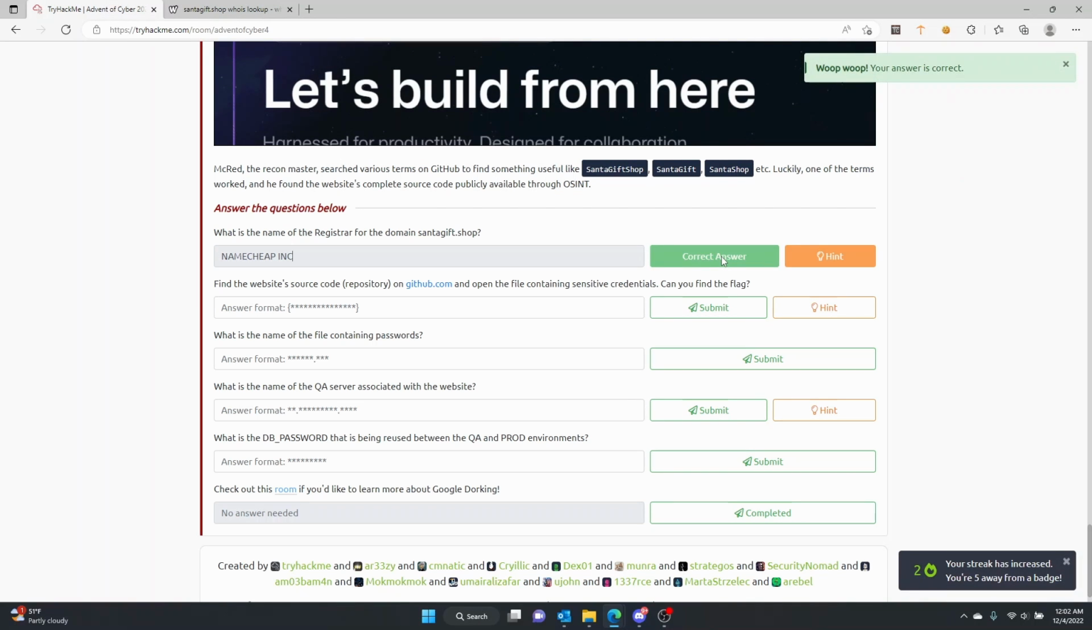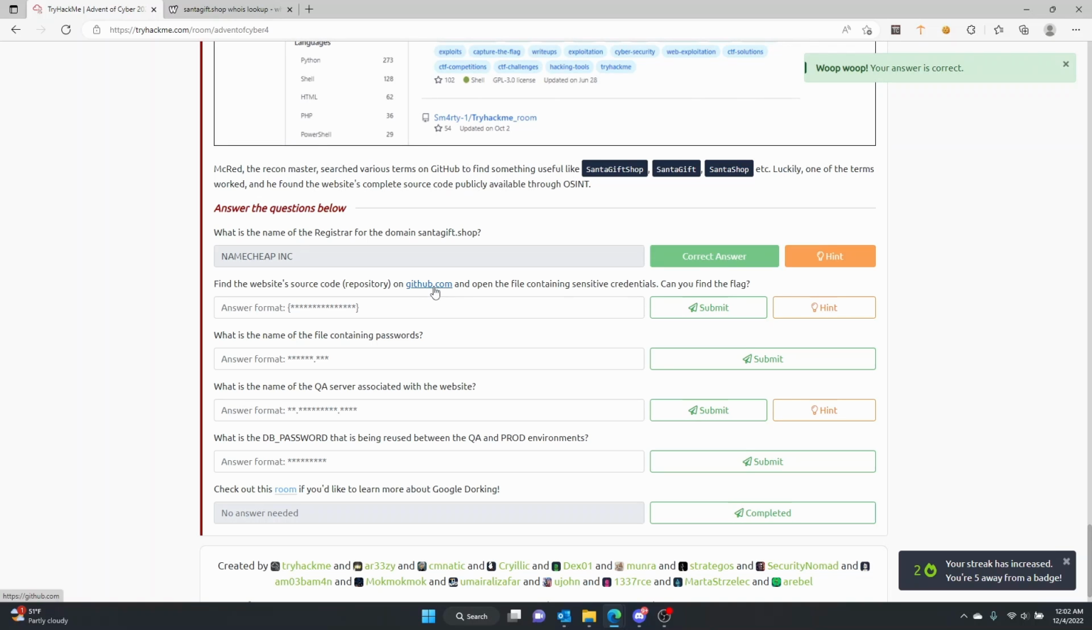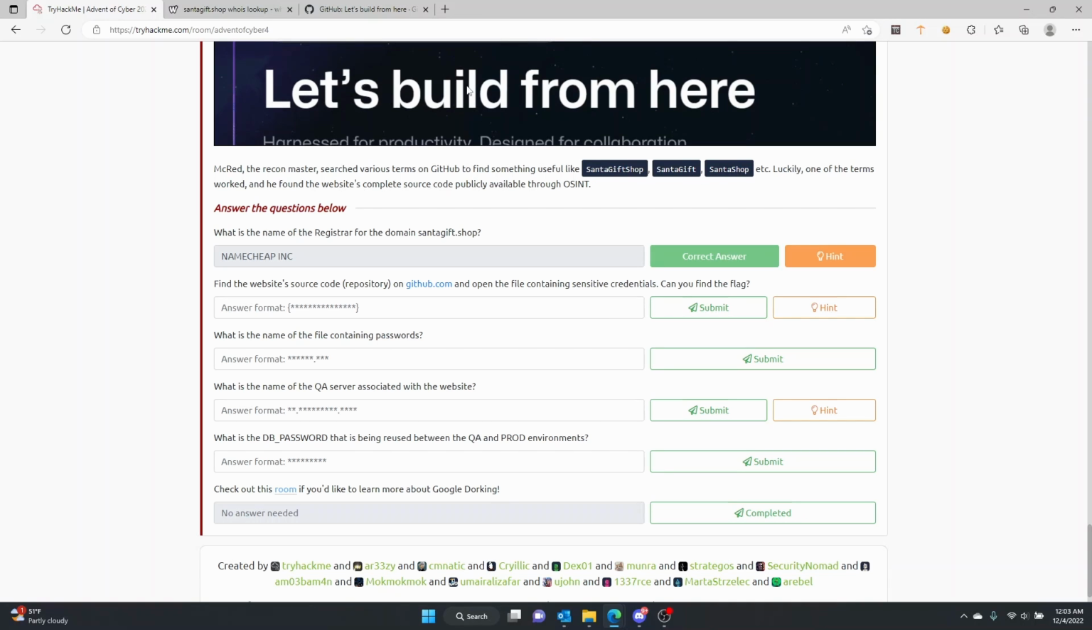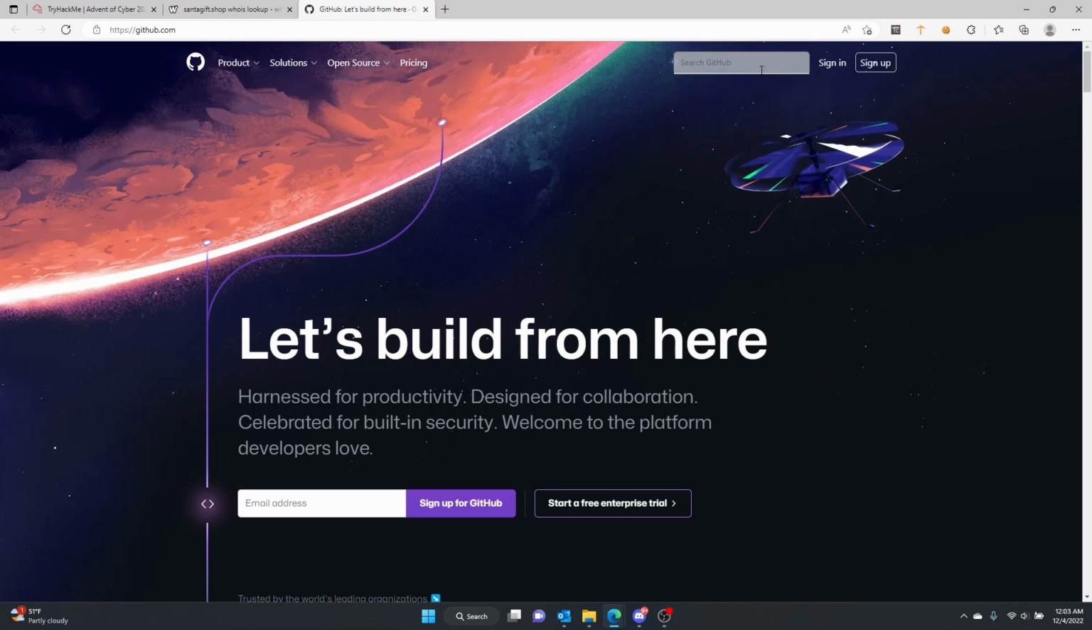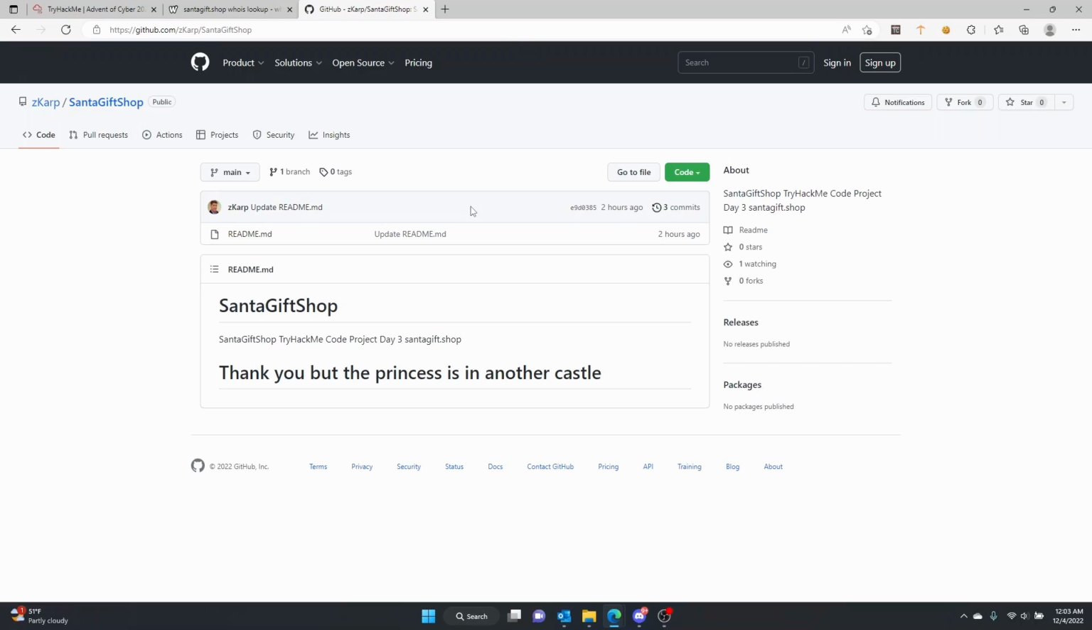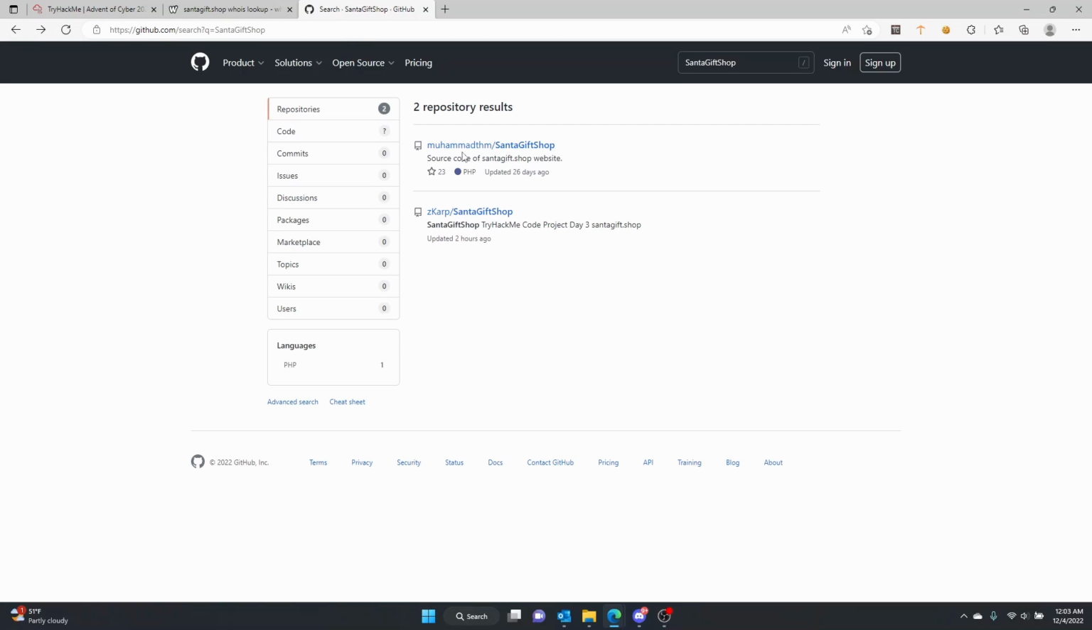Okay. Find the website's source code on github.com and open the file containing sensitive credentials. Can you find the flag? Okay. So we have 3 repositories: Santa Gift Shop, Santa Gift, and Santa Shop. So let's use Santa Gift Shop. Okay, so it's not here. Thank you, but the princess is in another castle, so not here.